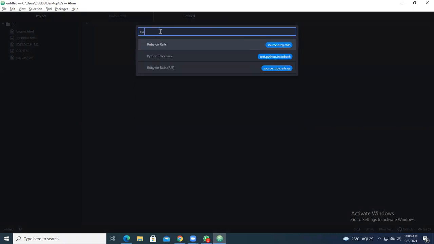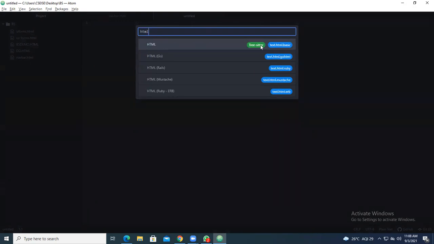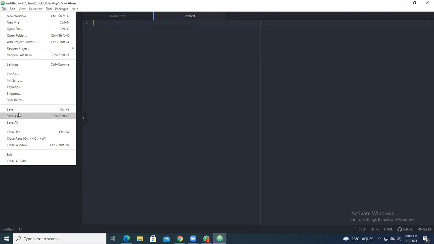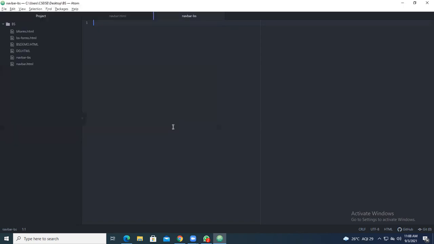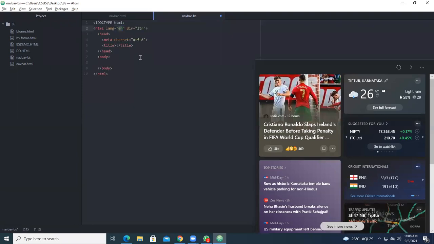Under that you have HTML. Use a particular text editor here. Go to file, save the content. Give it as navbar-bootstrap. Here you are going to create a navbar using the Bootstrap content. Go for save. So first, create an HTML file.